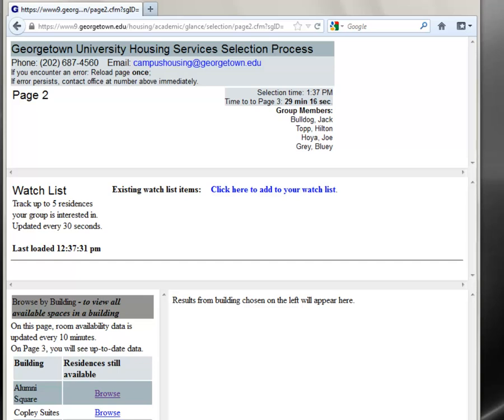Because your group at this point is still a significant amount of time away from making its actual selection, page 2 offers a snapshot of residence availability. To save on server resources, the data on page 2 may be up to 10 minutes old. On page 3, on the other hand, you will see more up-to-date information about residence availability.